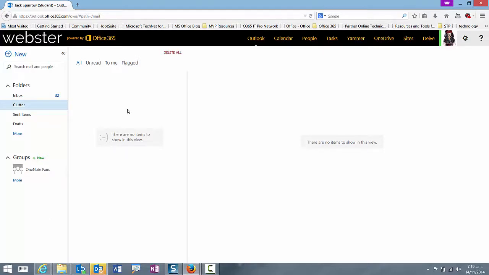them in Clutter. You'll simply take a message from Clutter and drag it back into your inbox if the message is important to you, and that will train Clutter as to what is important.